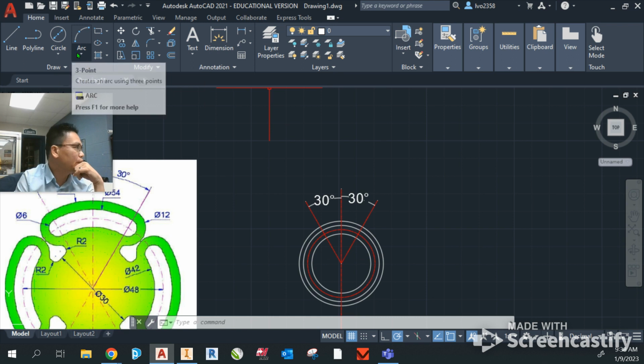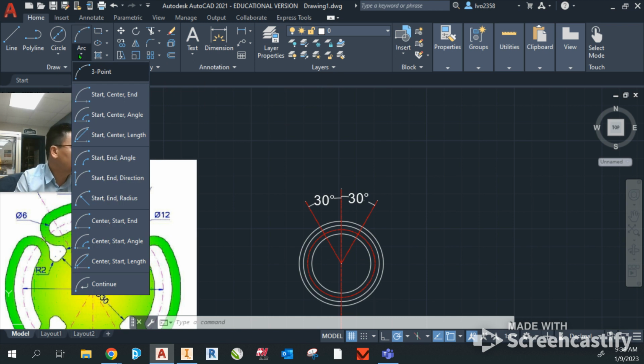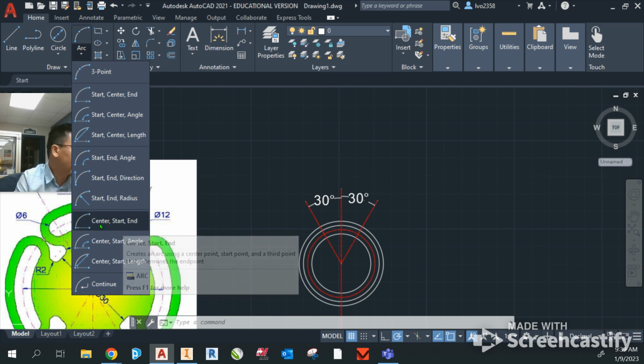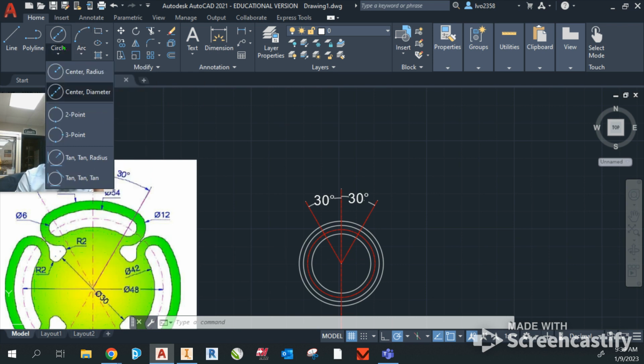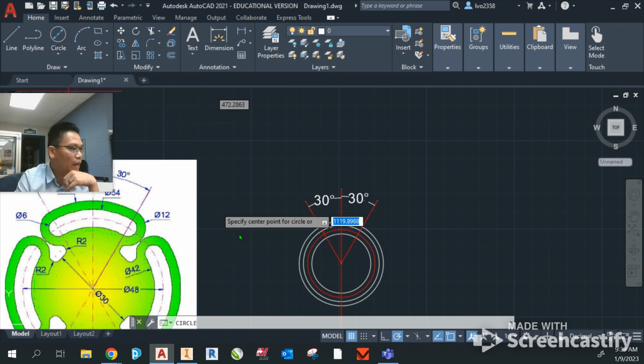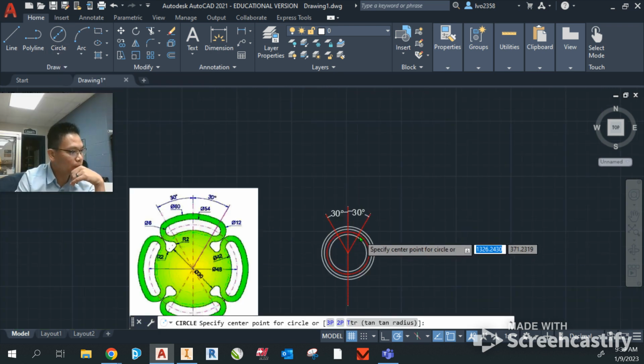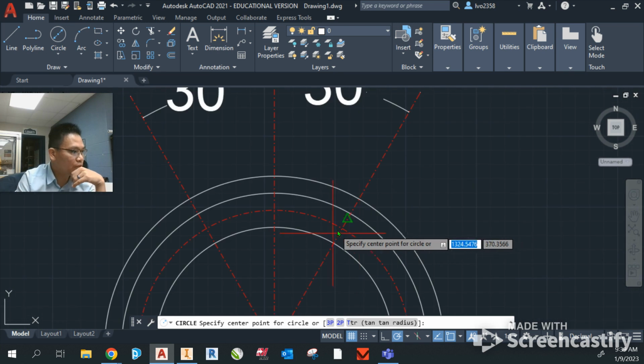But if you want to do an arc, then you can go in here and we can do a 3-point arc, or you can do a start, end, and center. There are multiple ways, but circle would be the easiest one to do. So I'm going to do center and diameter. I'm going to go in here, zoom into that location. I have my snap turned on, so the intersection is just showing up right there.